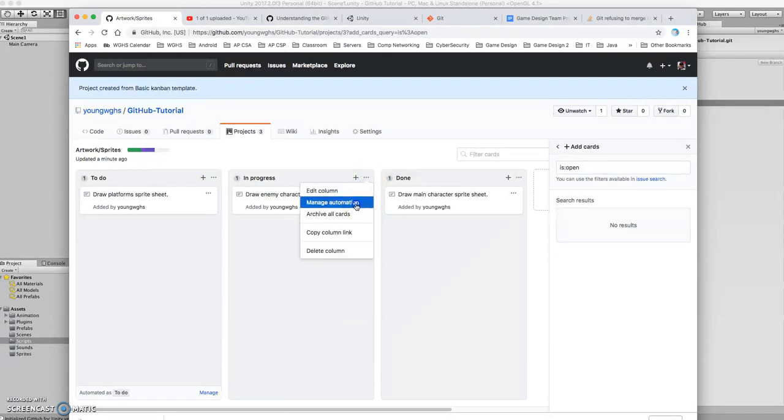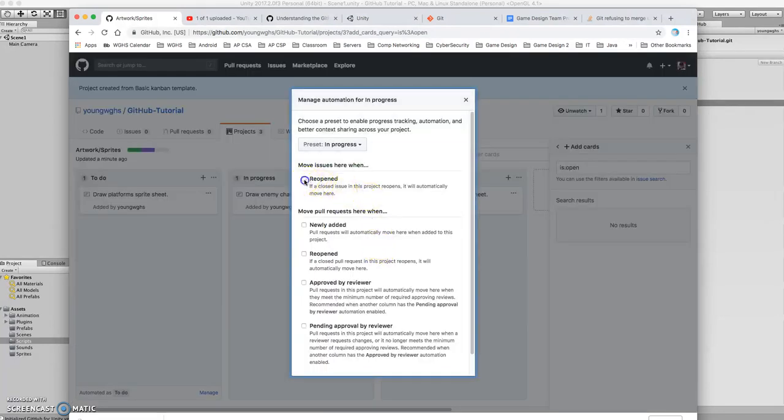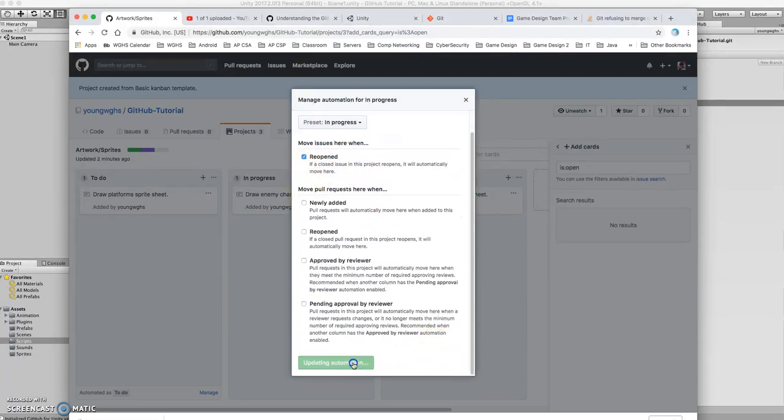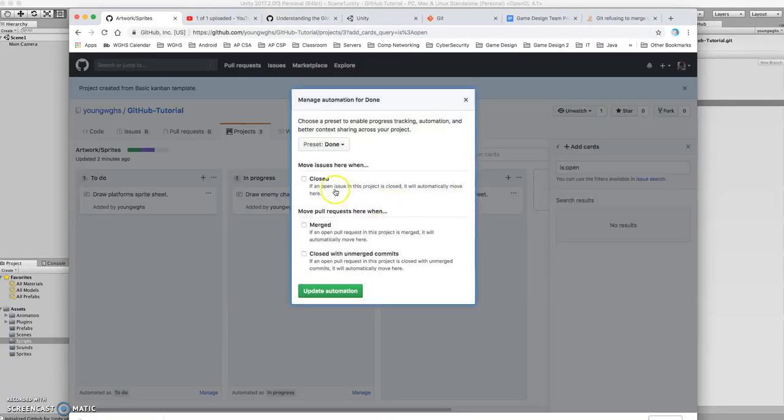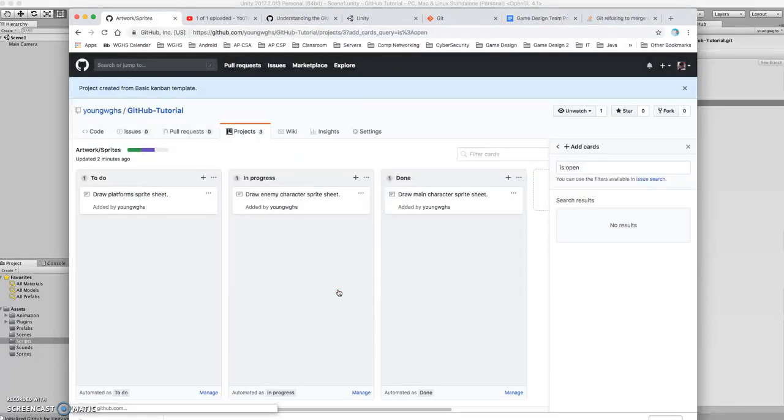Maybe I'm going to set the automation over here for in progress. If any issue gets reopened or re-examined, then it's going to show up under the in progress. And then lastly, something will show up in the done column automatically if an issue is closed out. When we come back in part 4, I will give you an example of putting in an issue or a pull request and showing you how it automatically shows up in these columns.